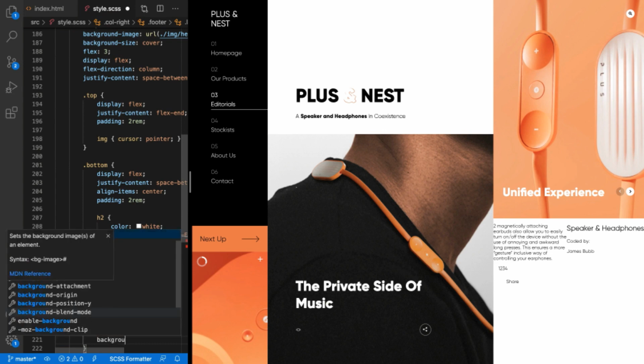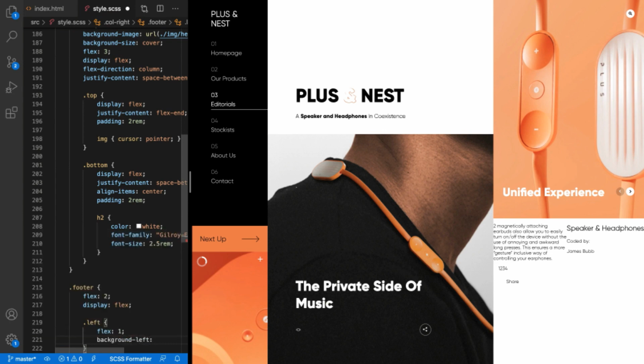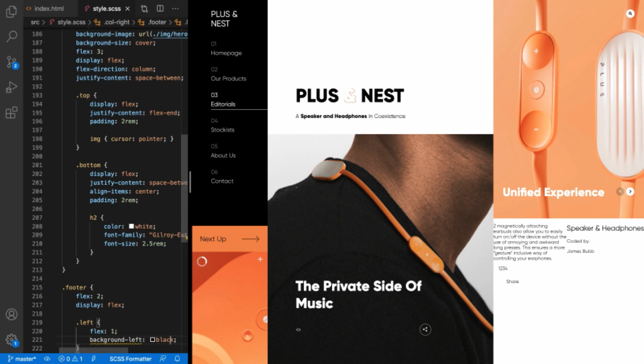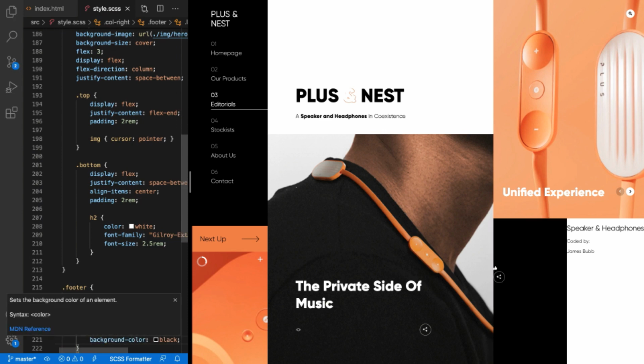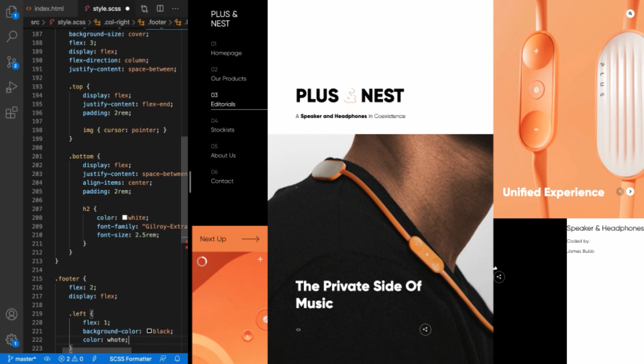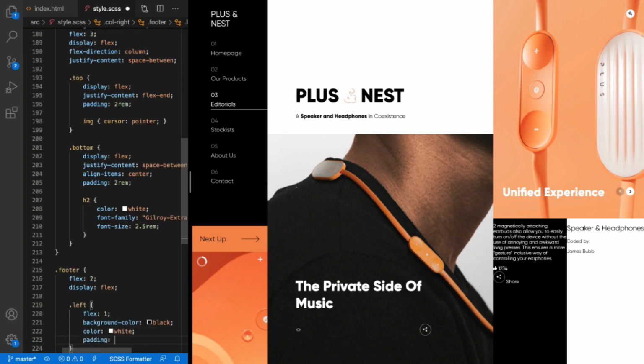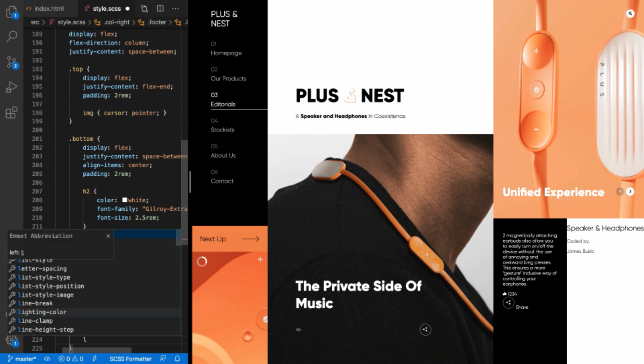And the background color of the left column is actually going to be black. Oh, background left, background color. And the actual color of the text is white. Oops, white. We're going to go with a padding setting of 2rem. That should be okay. And also the text itself is quite squished up.